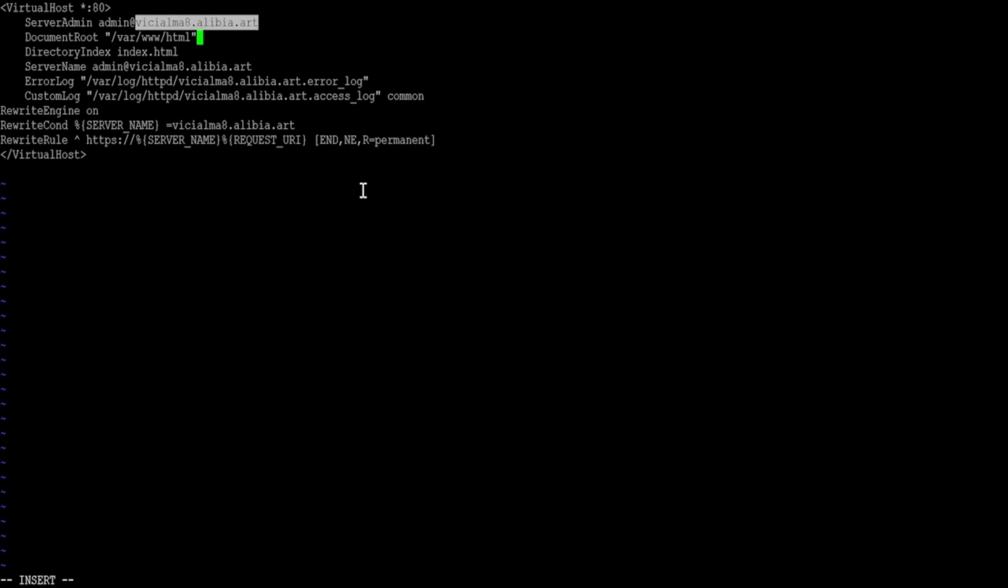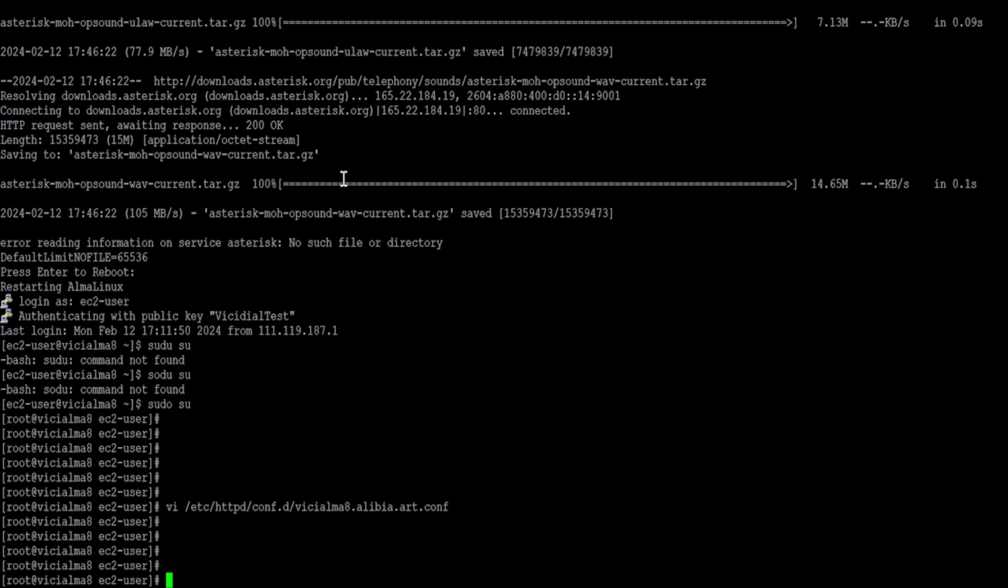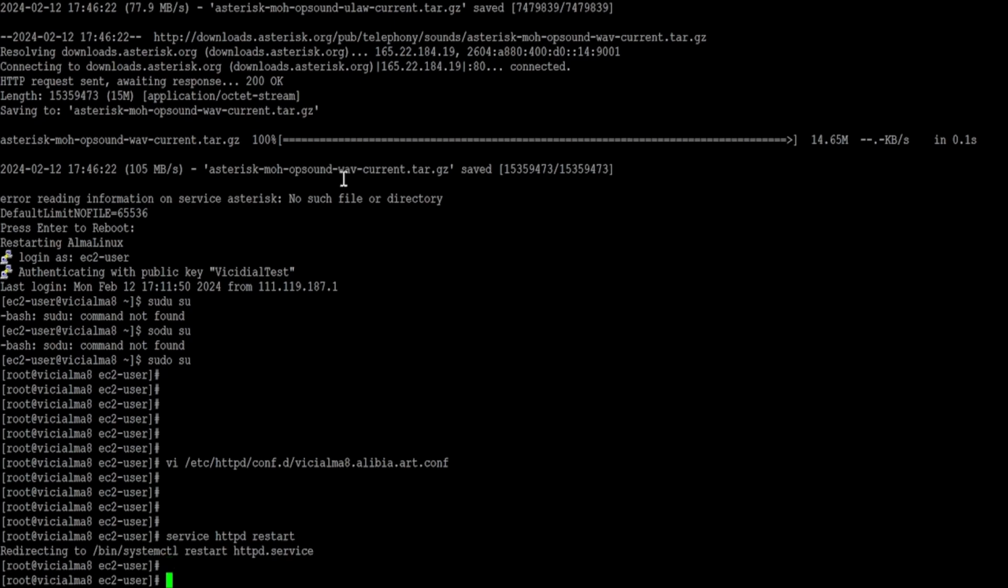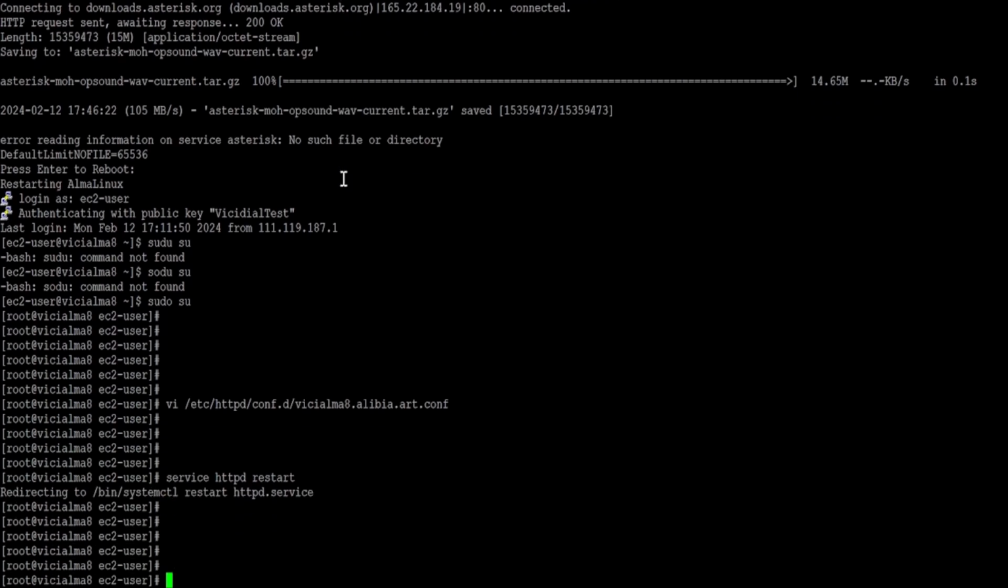Server admin and document root location are okay. Server name. All right, so let's save this file and run httpd restart. All right, so this is good.